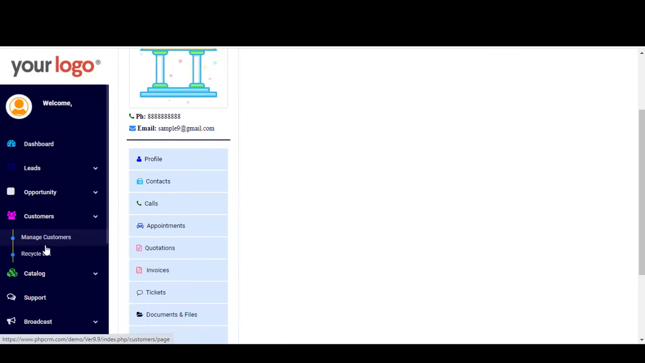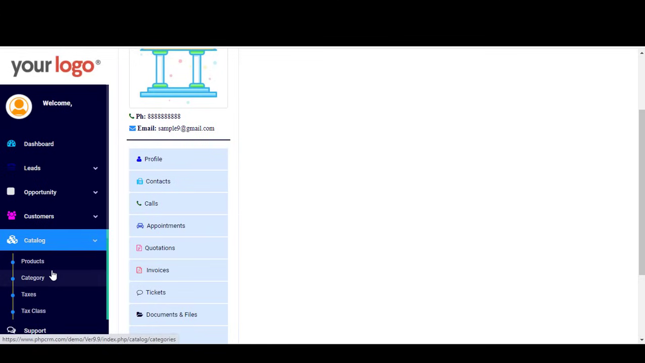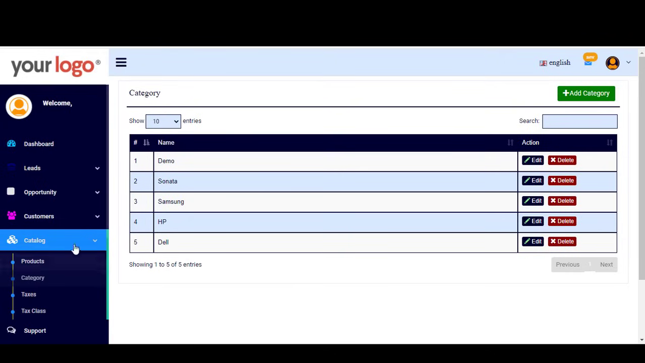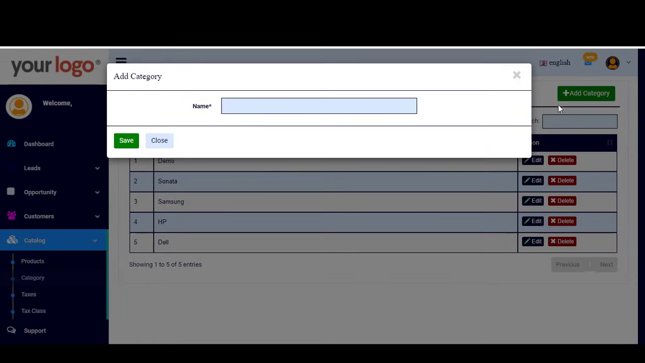Then, after the customers, we have the catalog. And this part is related to the products, more about the products. So you see the category, the taxes, and the tax class. So here, if we click on category, you'll see the category of your product here. You can add a category, you can edit an existing category, you can delete it as well. So if you want to add a category, just add here, click, and then you write the name of the category.